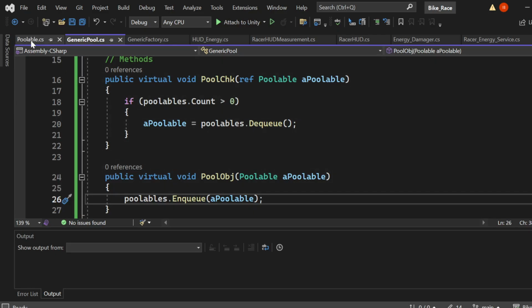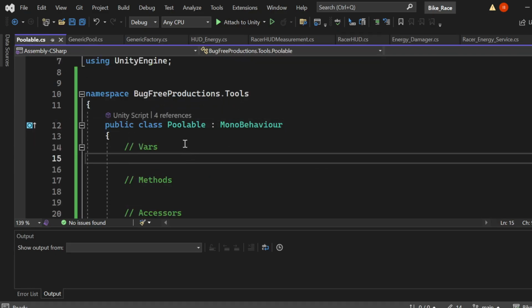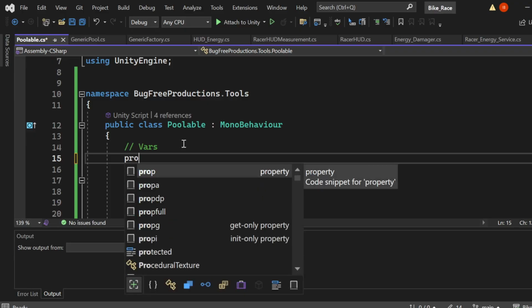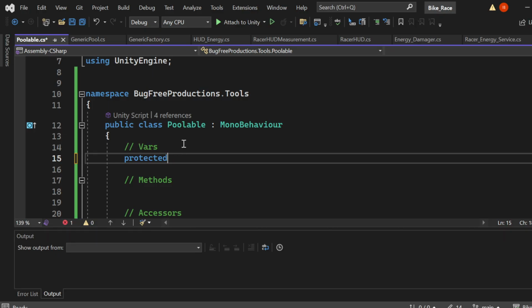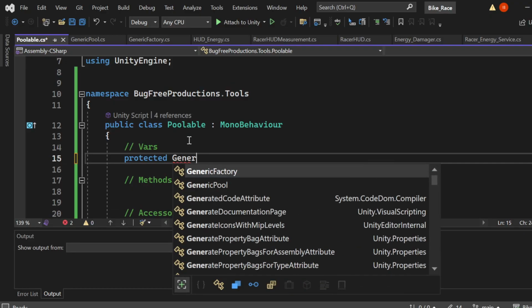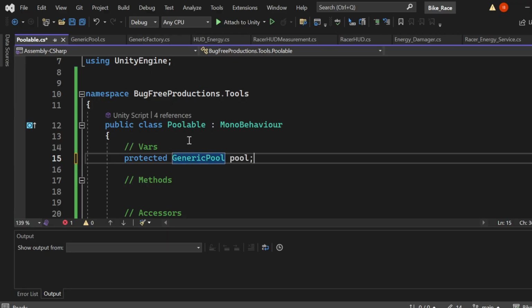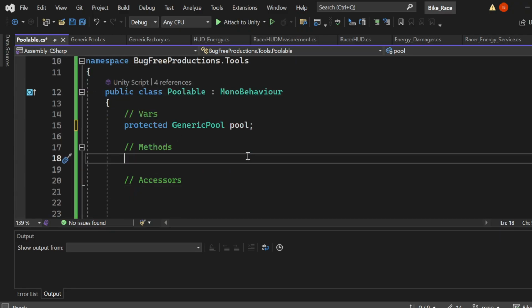And so what would a poolable object need to do? Well, I actually do keep a reference. So we'd go protected, and we'd probably make an accessor for this too, so that it could be set by the factory. But generic pool, a pool, and we don't assign it. That's for somebody else to do, specifically the factory.